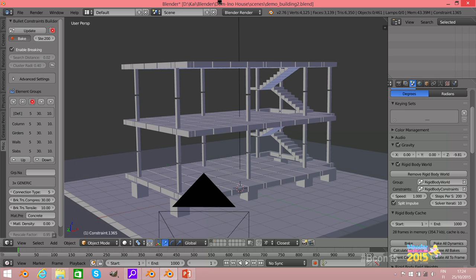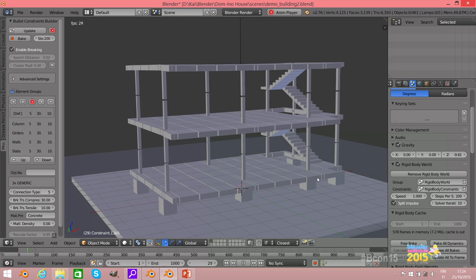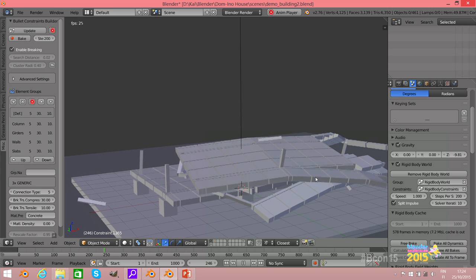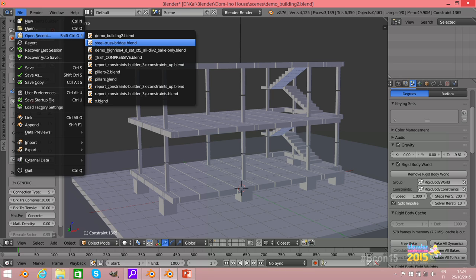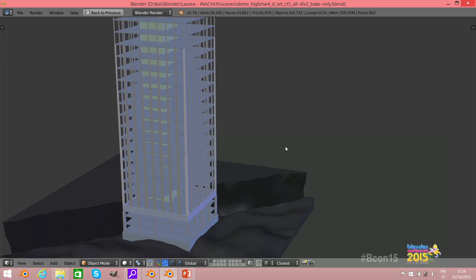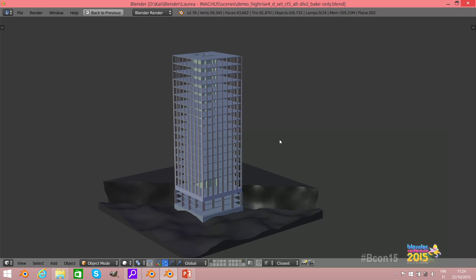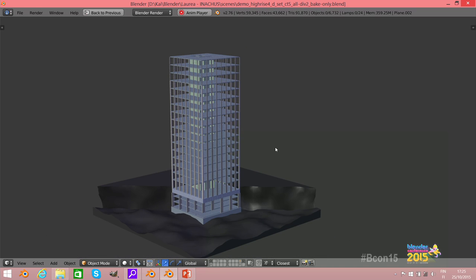So 500 frames should be enough to bring the building to a collapse. And now I'm playing back. And you see, it's just collapsing. So let's go to our actual high-rise building simulation. I have only the baking data here, because it otherwise would take really long to load the scene with all constraints. It's about 50,000 objects. It's a pretty hard, tough thing for Blender. So, I'm just playing back this as well.